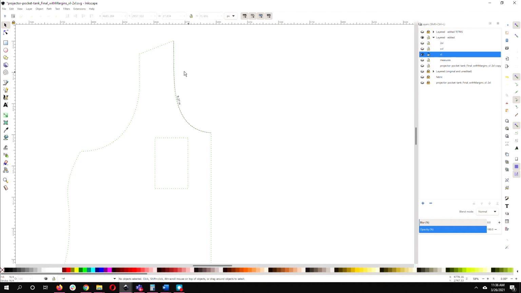So there is a bit of a trick to using this. If I was just to select this pattern piece, which is a front bodice pattern piece, and run that tool on it, I would get the measurement for the perimeter of the entire pattern piece. And that's not super useful for me. In this case, I just wanted to know the neckline.